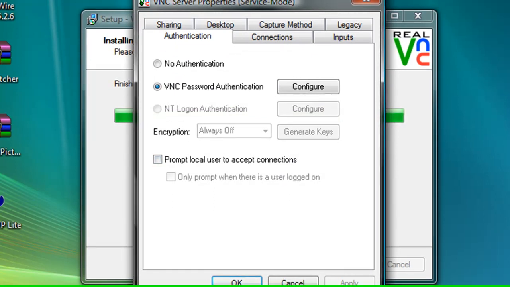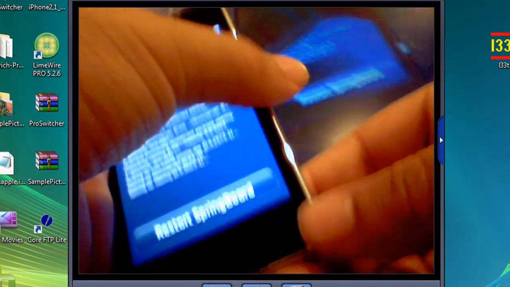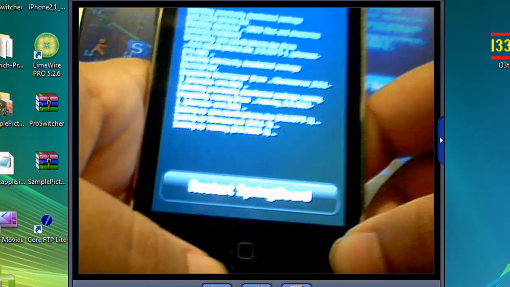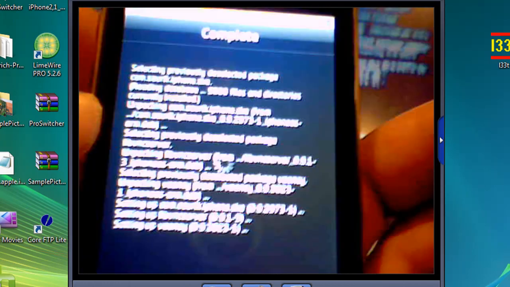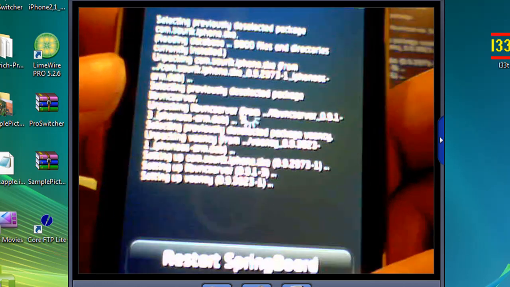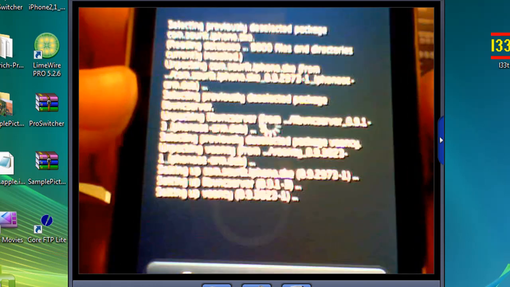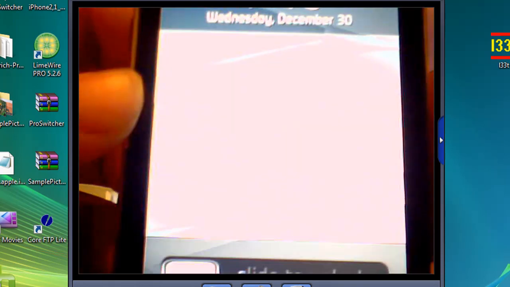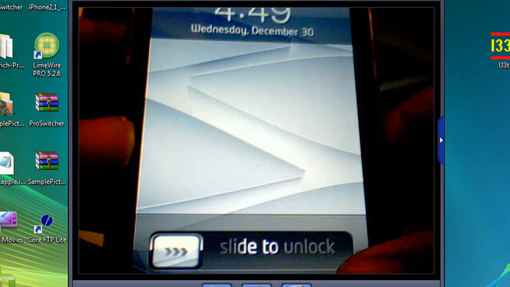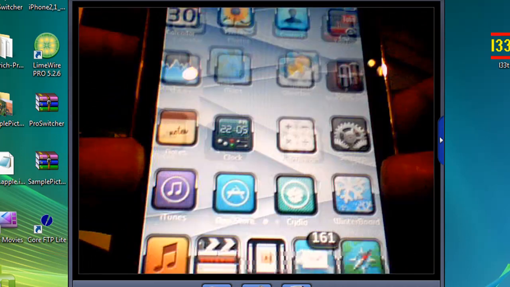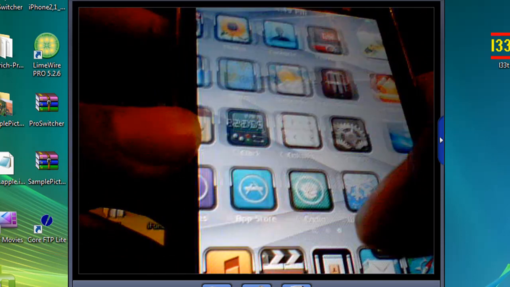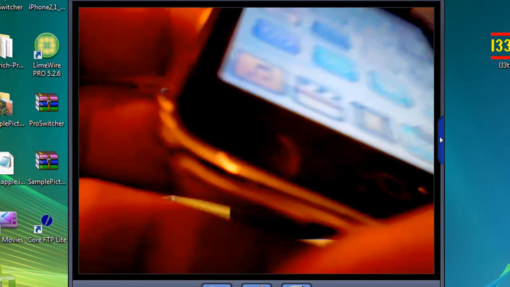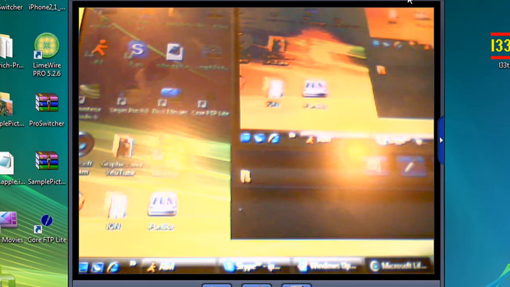Now, your iPod, after you finish installing it, should say restart Springboard. Go ahead and hit that. Wait for it to get back in color now. Alright. Now after that, everything will look pretty much normal. Go ahead and set this aside now, and let's get back to the computer.